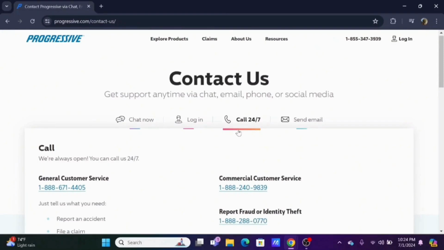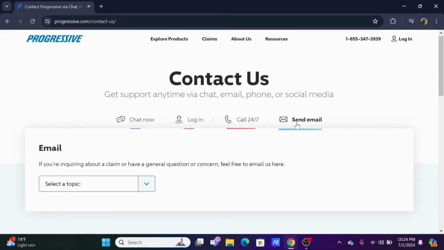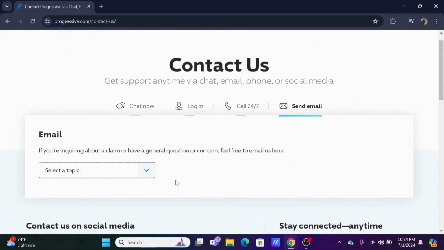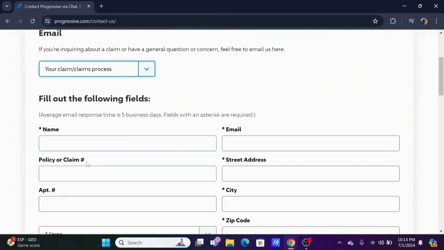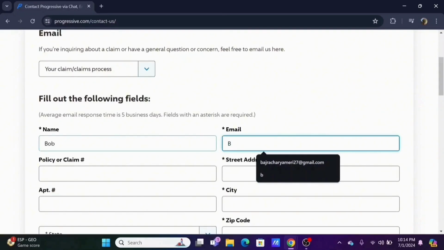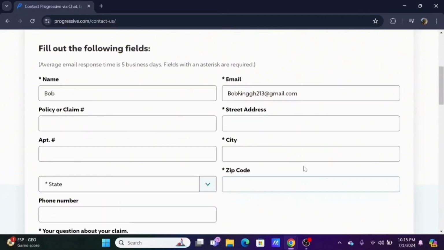answers to your query. If not, you can use the alternative method of sending an email, to which firstly you will have to select a topic and fill out the fields. Once you fill out all of your residential detail and your personal information, you will see a dialog box at the bottom, in which you can type in your inquiry regarding the renewal of your policy or insurance.